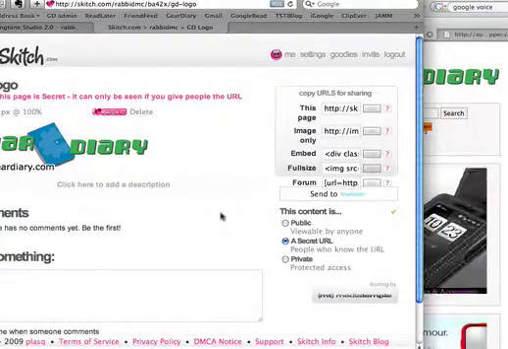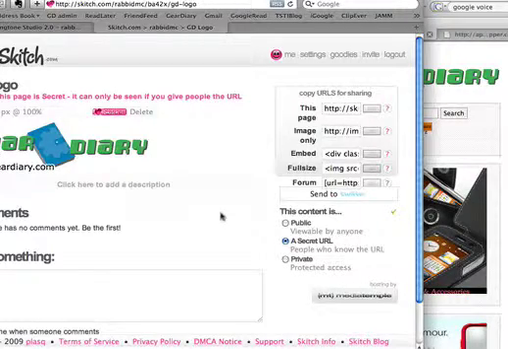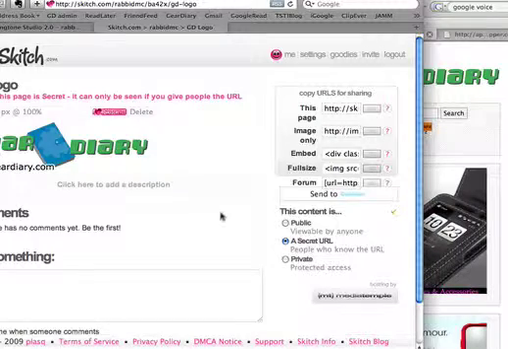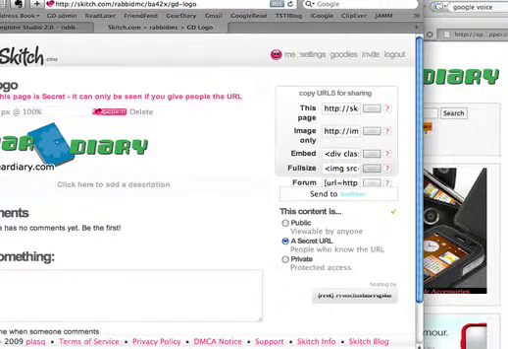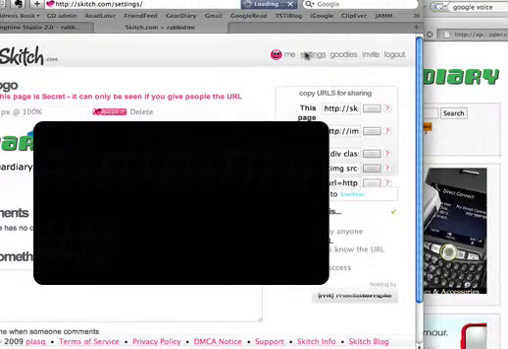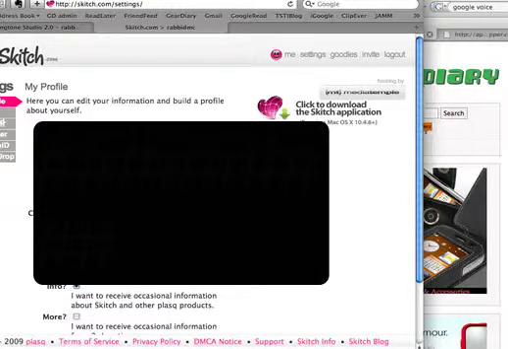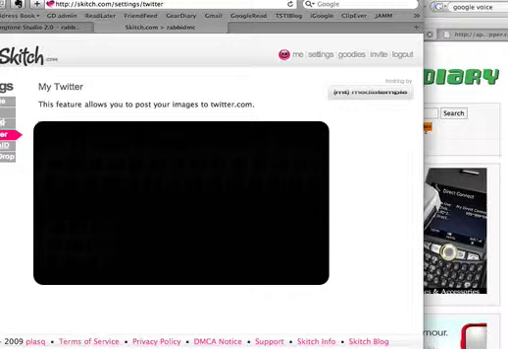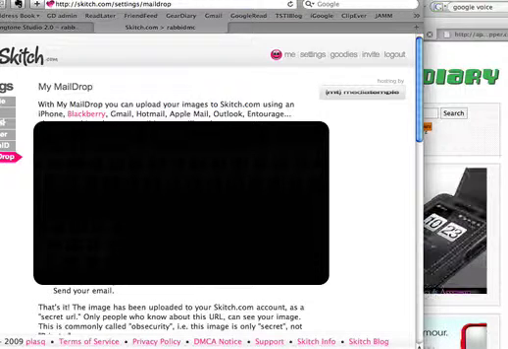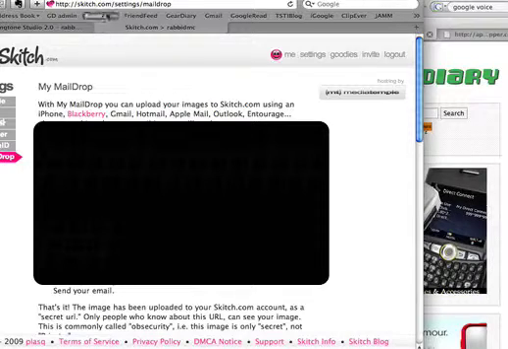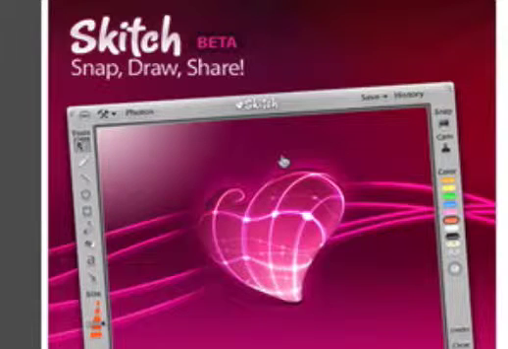That would be the way I would use it if I wanted to actually take the link and have it upload to a post, because I don't want to actually have to upload the image to the website that I'm posting to. There are other settings as well. We'll block this out, but you can actually access your Twitter account. You can have a mail drop, so you can actually email stuff right into Skitch. Again, we're going to take out the personal details there. There's a host of things that you can do with Skitch.